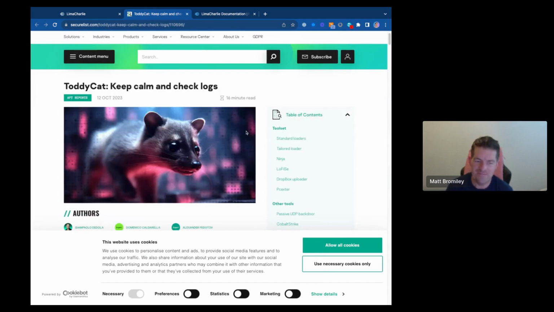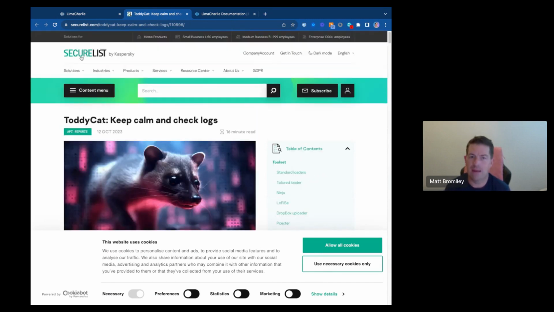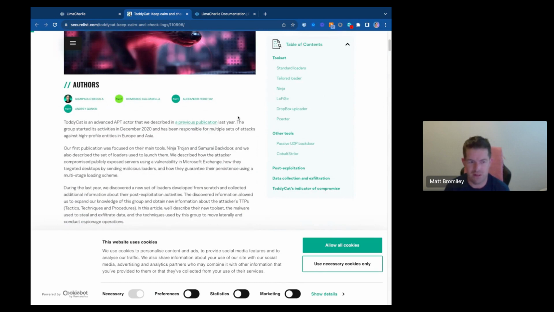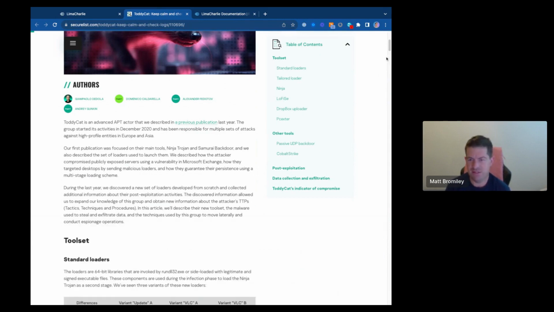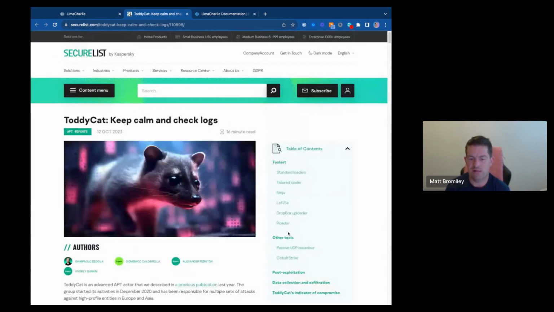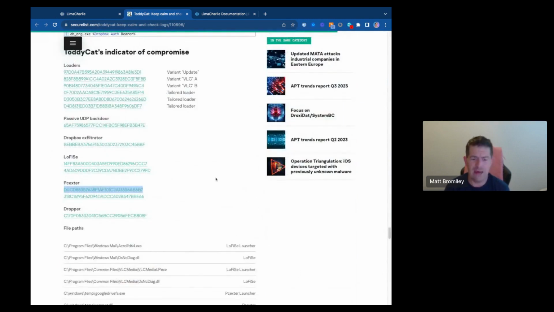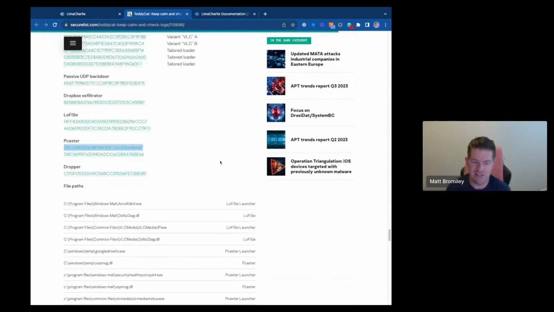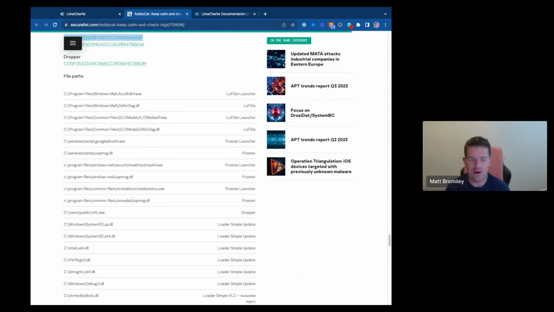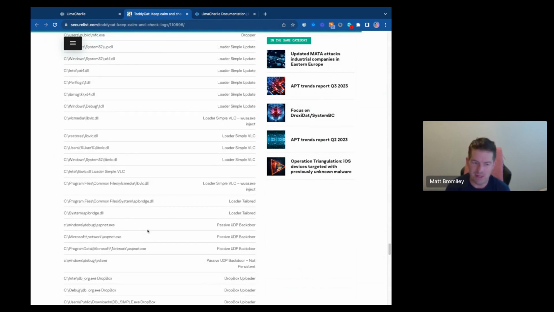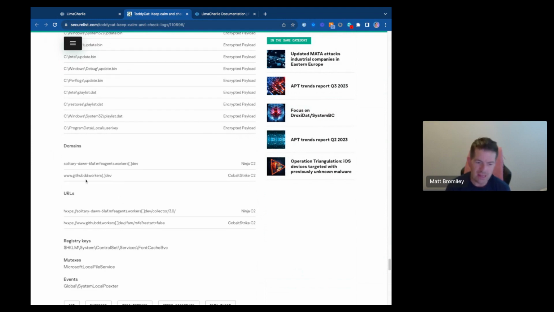But this is ToddyCat, a piece of malware that came to us from SecureList. They talk about an advanced APT actor that they've disclosed in a previous publication, and so on and so forth. But at the very end, there's a quick link to get down there as well. They provide a bunch of indicators of compromise. In here, we've got the basic expectations, MD5 hashes. We've also got file paths of where that file might be located, file names, domains, URLs, registry keys, mutexes, and so on and so forth.